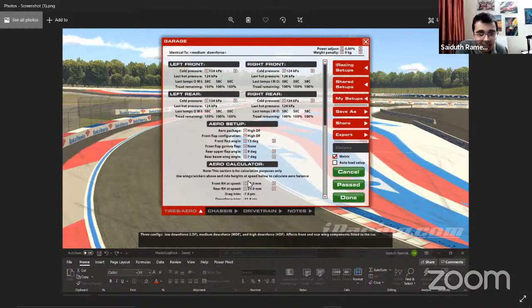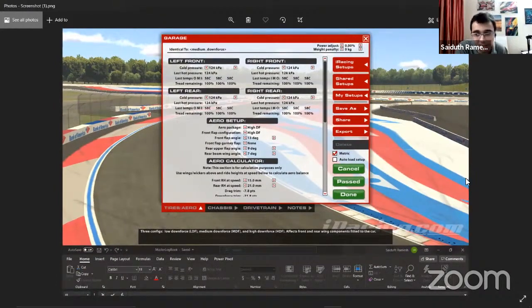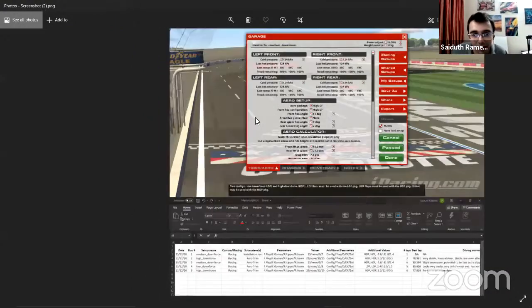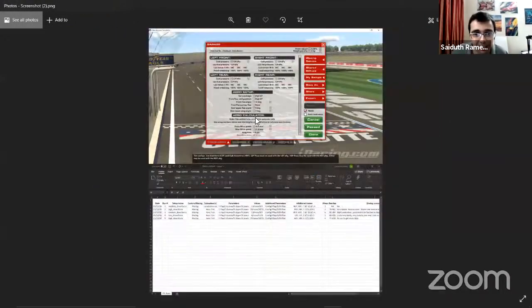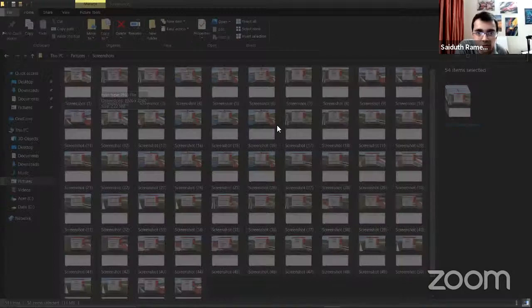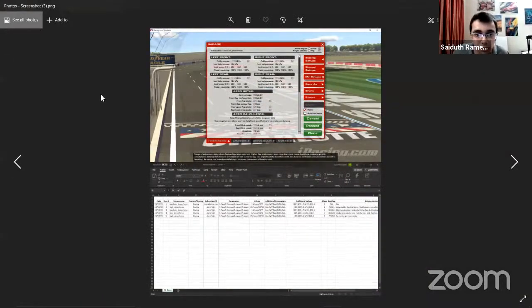You change front flap, for example. You can change rear, front and rear ride heights. And then if you go on to the next setup screen, you have a lot of other changes you can do. For example, this software actually also shows you things like the sort of aero balance you get when you change different settings. What I'll do is, so yeah, we'll scroll through.